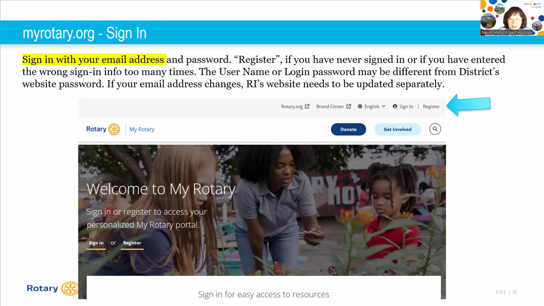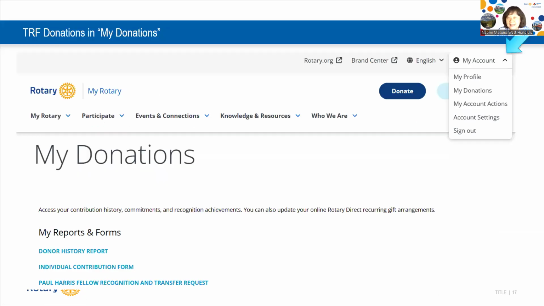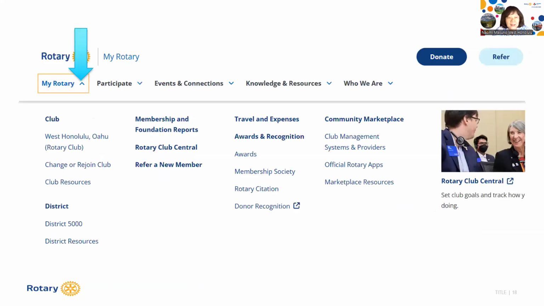One thing that's really cool is now that you're doing your taxes, you can find out what your donations are. So when you sign in, you go to my account and you go to my donations, and it gives you a list of your history of all of your donations, and then you can use that for tax purposes on how much you gave. And I'll show you that in a little while.